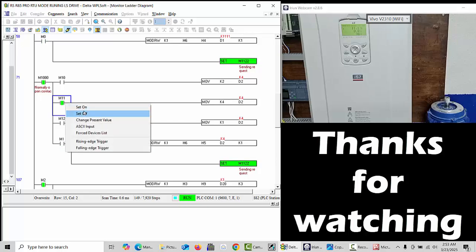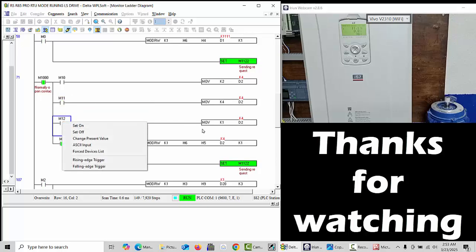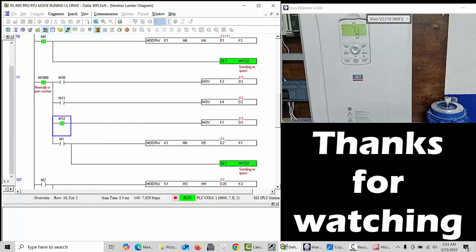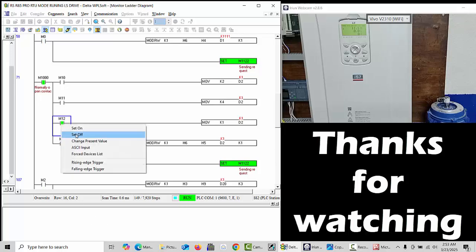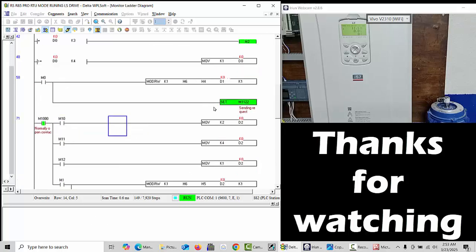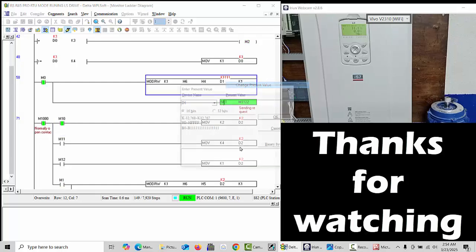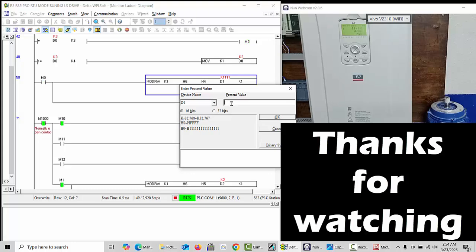When we would like to stop the VFD, we move the value 1 into D2 and turn it on, and you can see our VFD is now going to stop mode. Right now it's in stop mode. Once more we will check with the VFD. I will set on again for the forward direction, and now we will change the frequency. For example, I will type K2000, which means 20 Hertz.